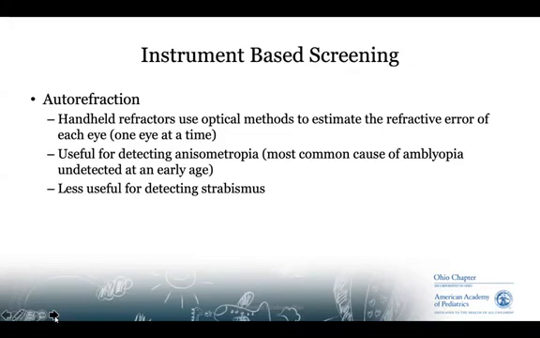An autorefractor is a second type of instrument-based screening. Handheld autorefractors use optical methods to estimate the refractive error of each eye, looking at each eye one at a time. It is very useful for detecting anisometropia, which is the most common cause of amblyopia undetected at an early age. And it is less useful for detecting strabismus than a photo screener.